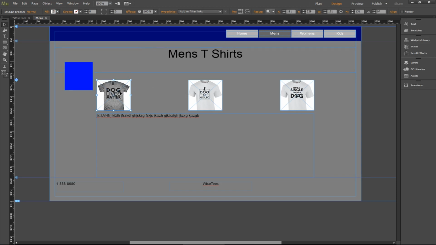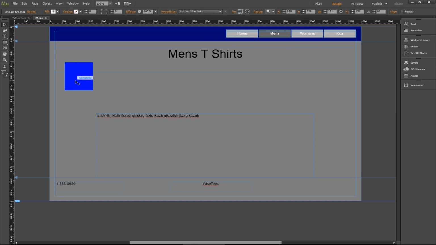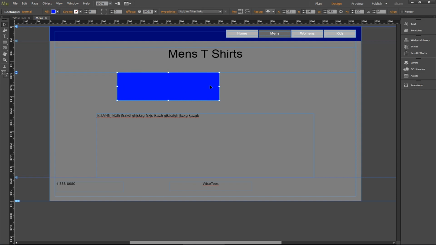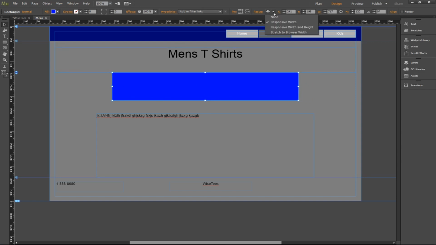So let's just take a look. Let's not fill this with a photograph yet. We'll just keep it the way it is. We'll delete these really quickly, and we'll just take this box, and I want to show you what it does, and then we'll fill it with a photograph in a second so you can see what happens. So I'm going to stretch this box out like so, and right now it is set to responsive width.